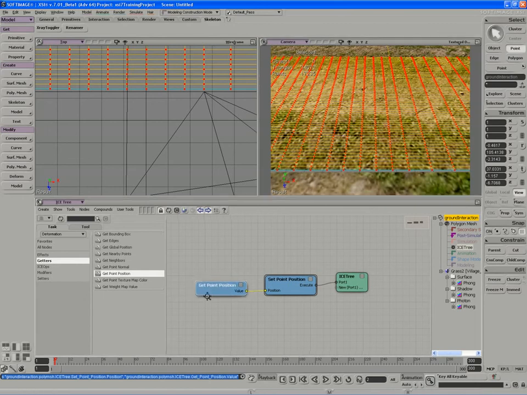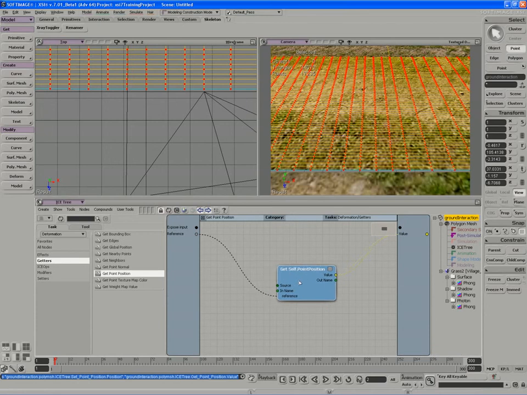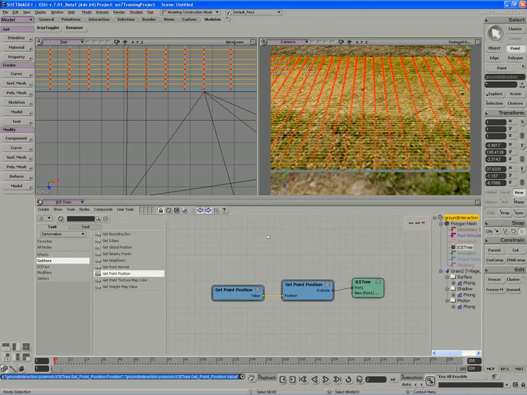Again, if you look at the compound that makes up the get point position, it refers once again to a single node called self. So we're getting the self point position and setting it. So this is the simplest way of recreating the object, which is sort of pointless. We need to go a couple steps further.